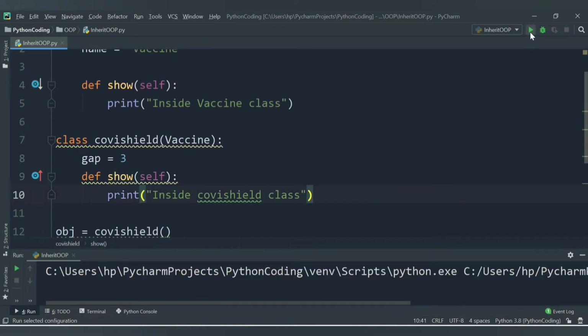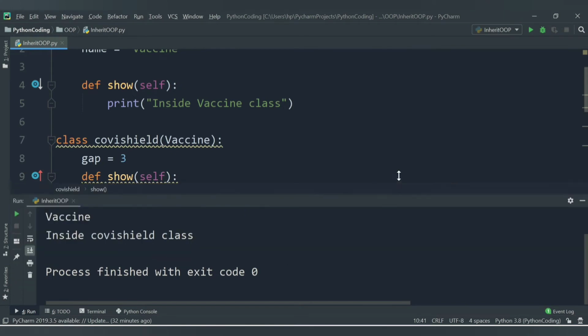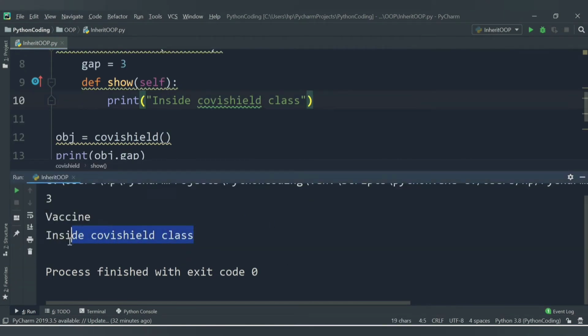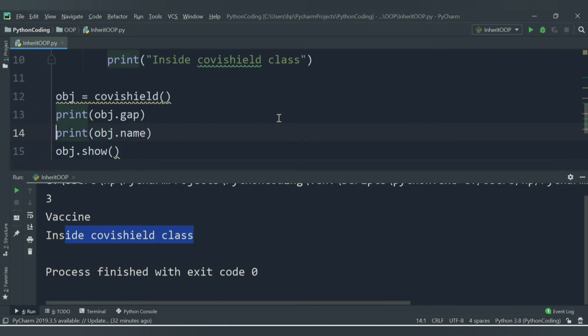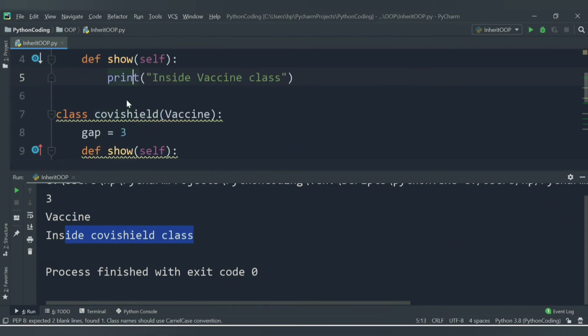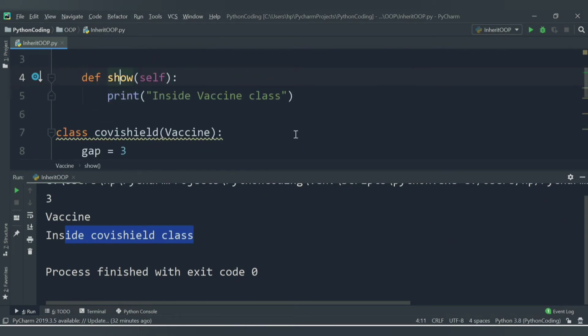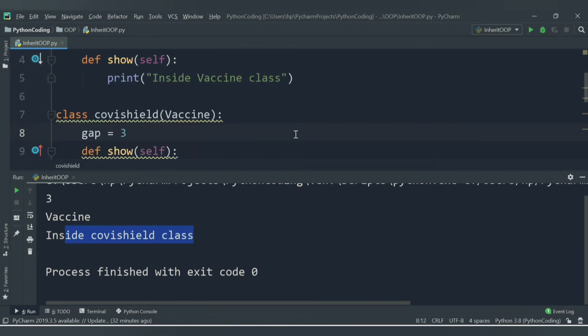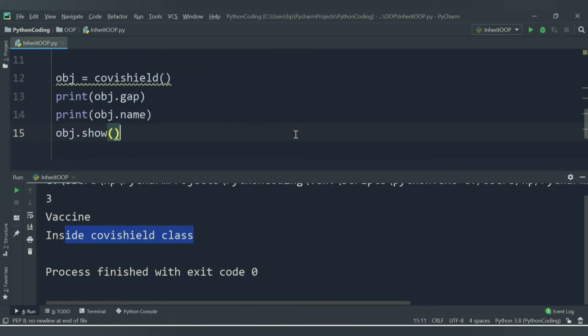Run the code. See what is the output here. It says inside Covishield class. It is printing the message which is inside the child class because the object is of the child class. So that's why it is printing the message of the child class, meaning the method which is available inside that particular class. It's not printing the message of the parent class. If you try to create an object of the parent class and call the show method, then it will print the message of the parent class.